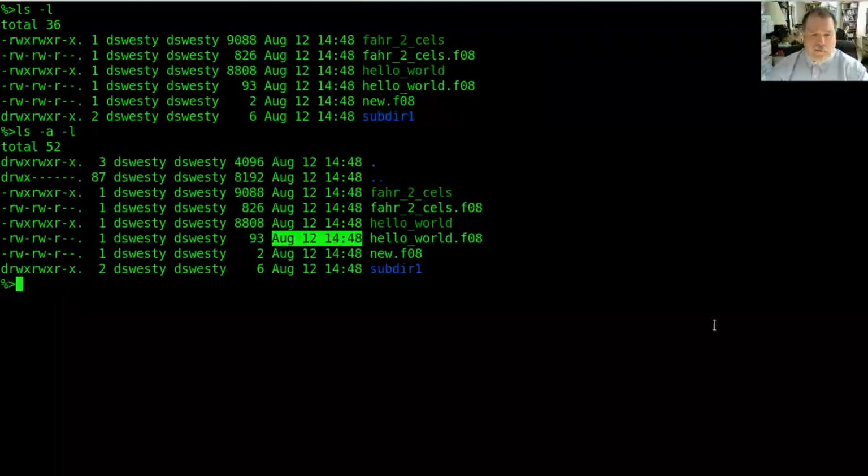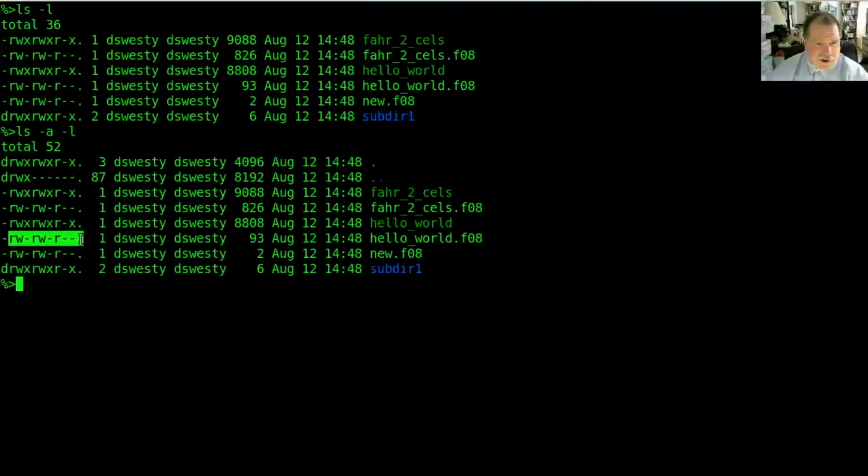Now, the last field, of course, is the name of the file or the symbol that refers to the file, and that's pretty straightforward. So let's talk about these second columns, basically 1 through 9. What information is provided there? All right. Let's look at the example here of hello_world.fo8 for this particular file. And I'll highlight that information right there in those columns.